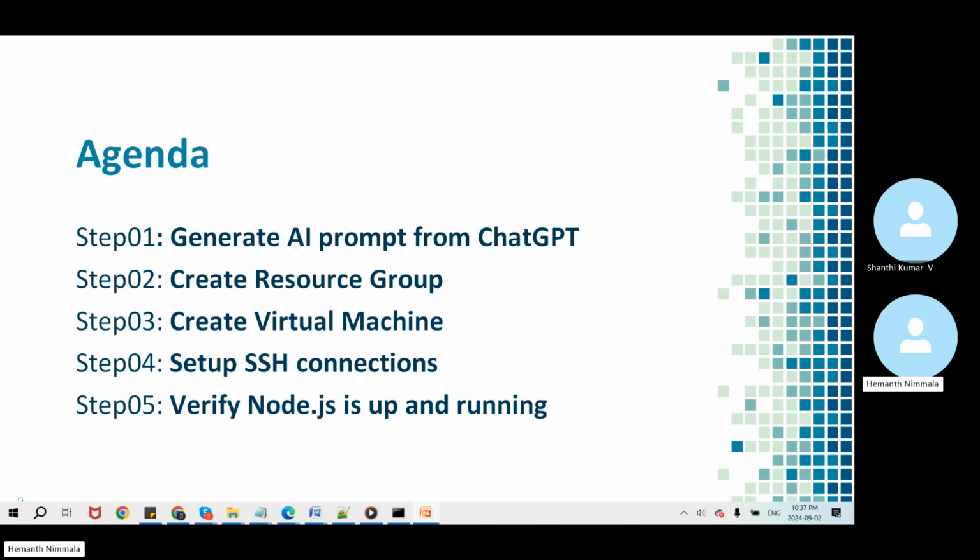Here we can see I have to create a resource group, then create a virtual machine, and set up some connection via SSH, as it will be a Linux virtual machine. And at the end, once the setup is done, also install Node.js on the VM and verify that Node.js is up and running.